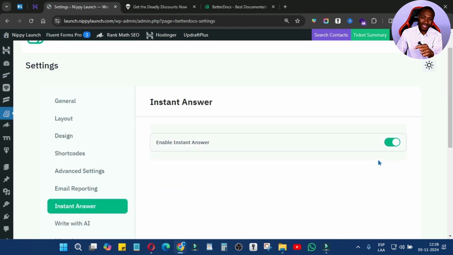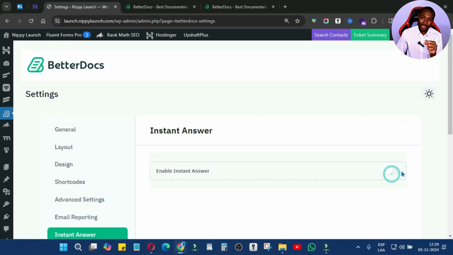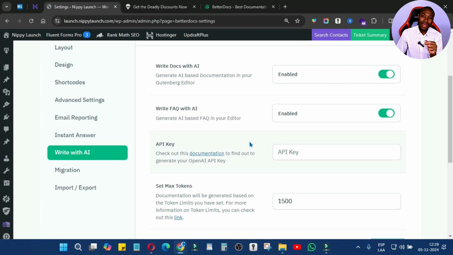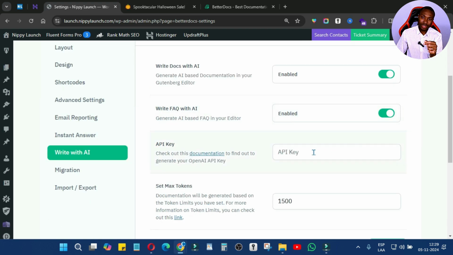Instant answer. This option, instant answer, I don't love it, so I'm going to disable this option. Write with AI: you can enable this option and this option, but you need the API of OpenAI. If you don't have the API, don't use it.